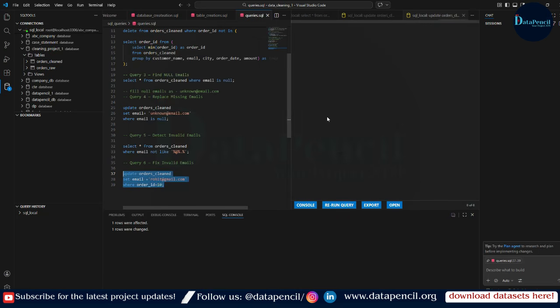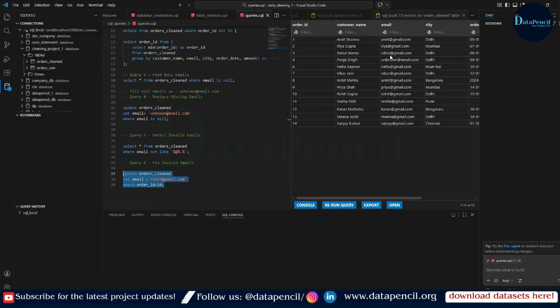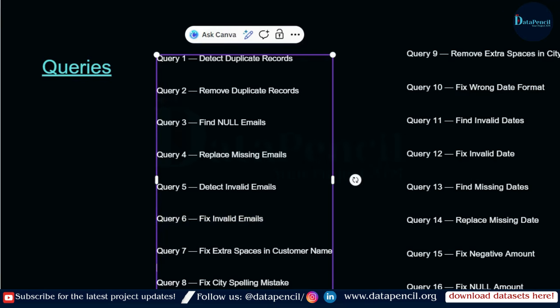Okay, now it's done. If you want to see if it's updated or not, simply click on it, and here you can see that Rohit@gmail.com is here. I hope it's clear. Now the next task for us is to fix the extra spaces in customer name.